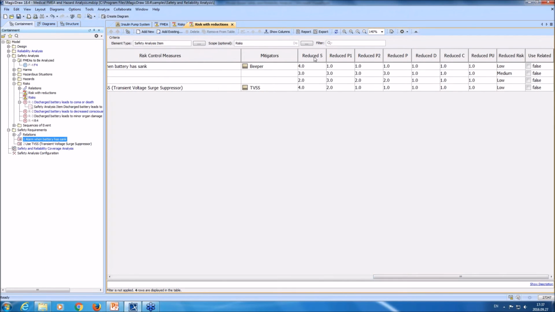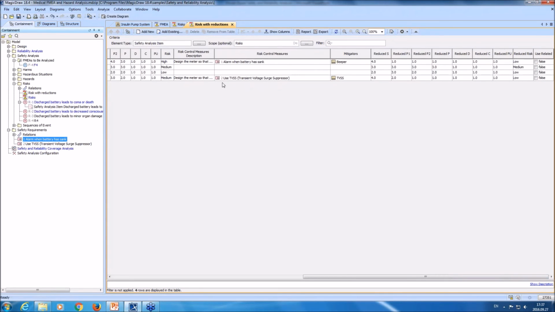And then we evaluate again. We have reduced severities, P1, P2, P, and we have reduced evaluations, like reduced risks. Let me zoom out a little bit, and we can see that the rating went from high to low here. So basically we addressed and successfully mitigated this risk.